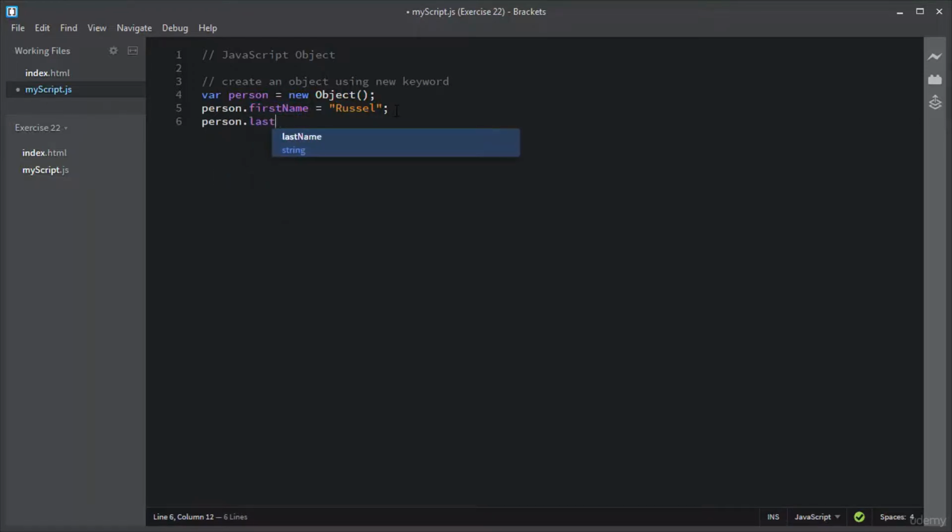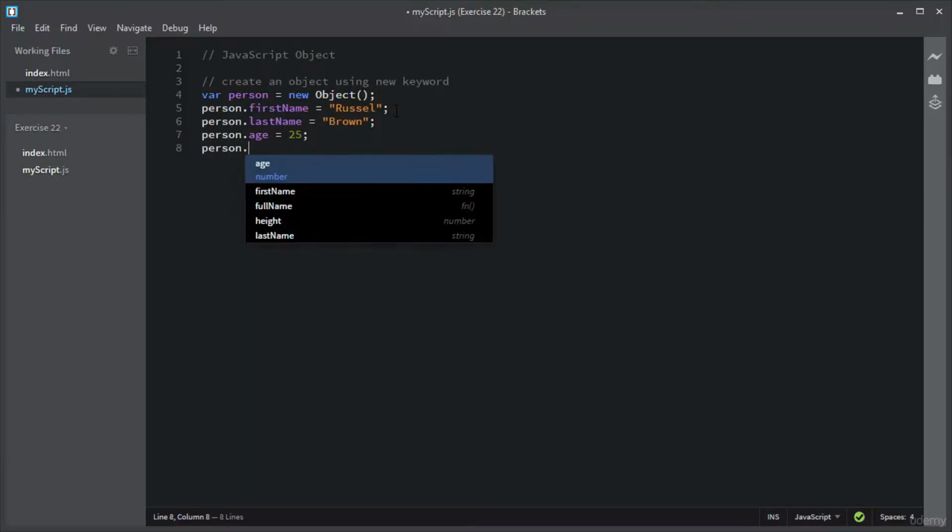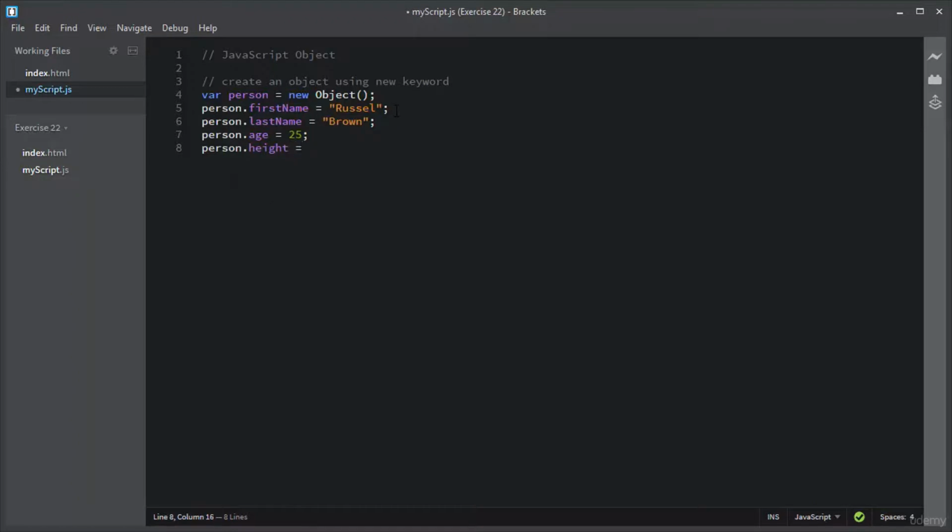Person dot, I'll add the last name property. I will add the age property. I'll add the height property. And I will add the full name property. For the full name, I will assign it a method.